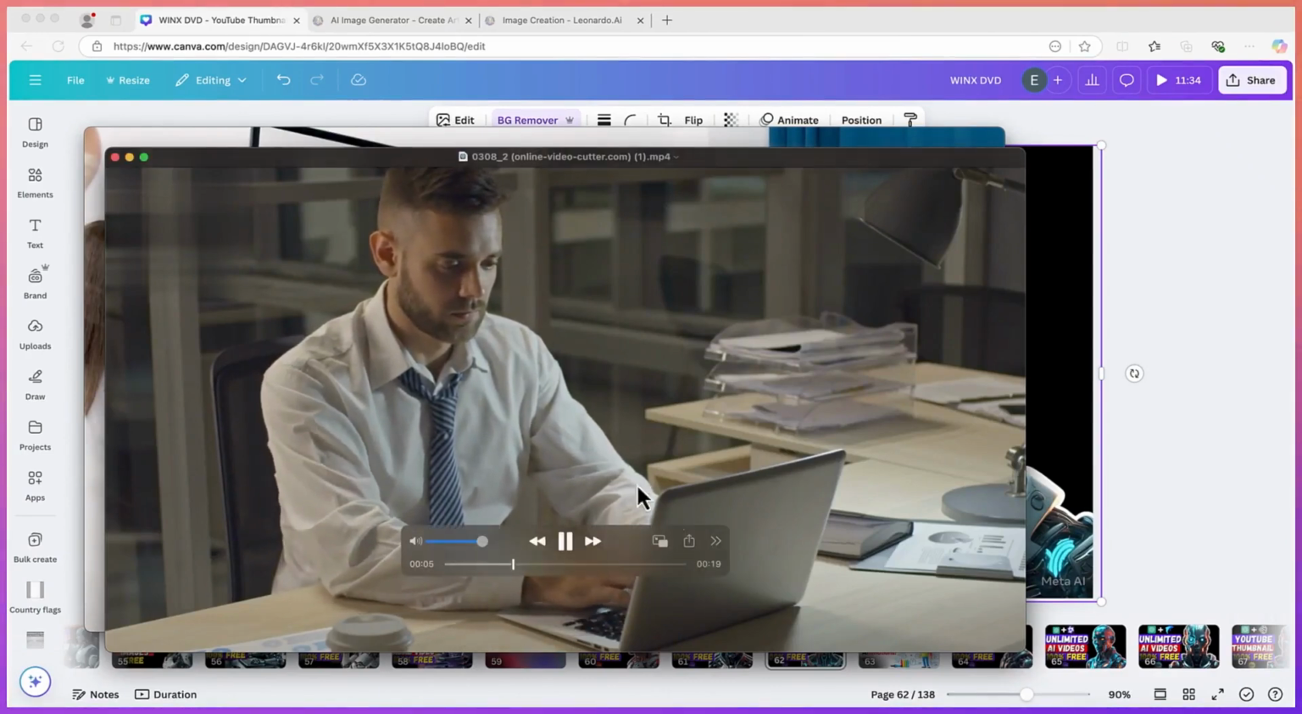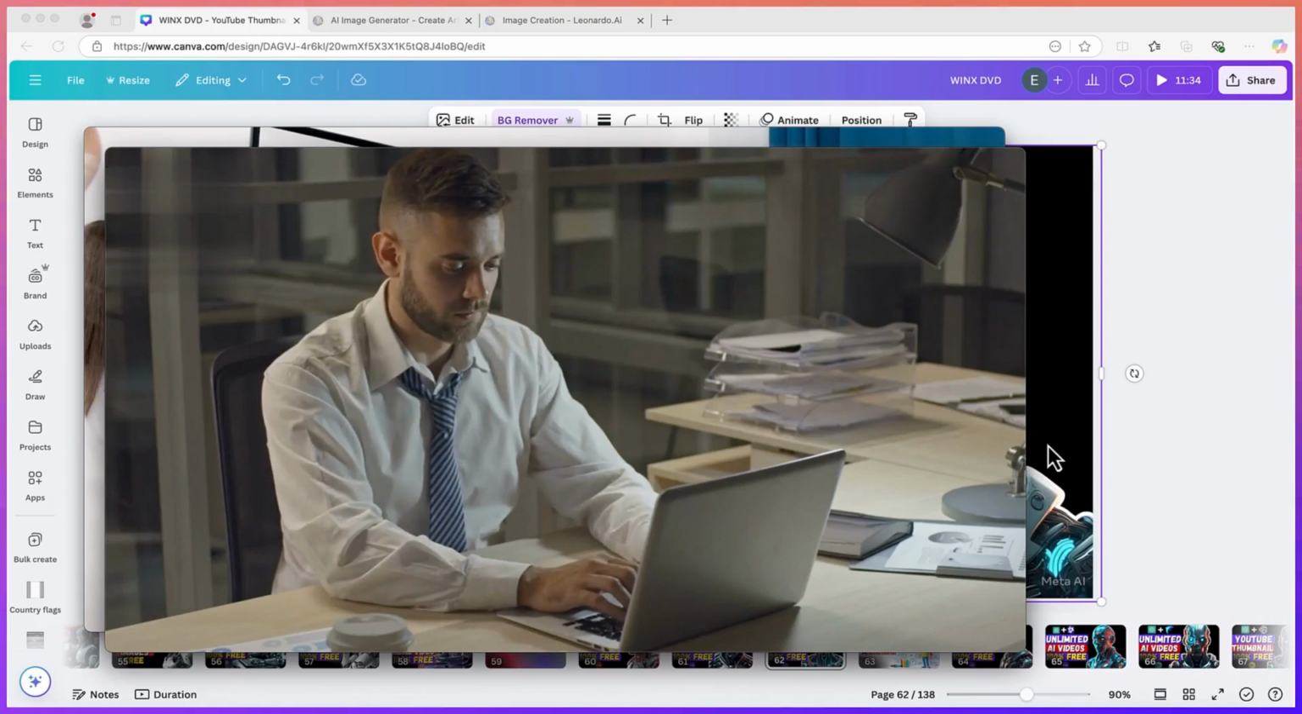So basically, this does it for this very simple tutorial on how to remove watermarks from a video.